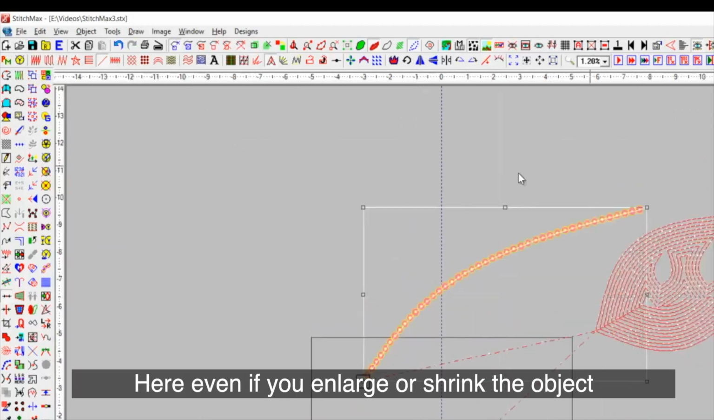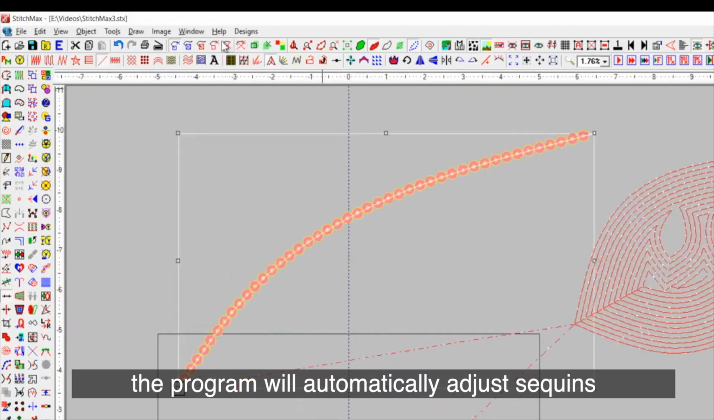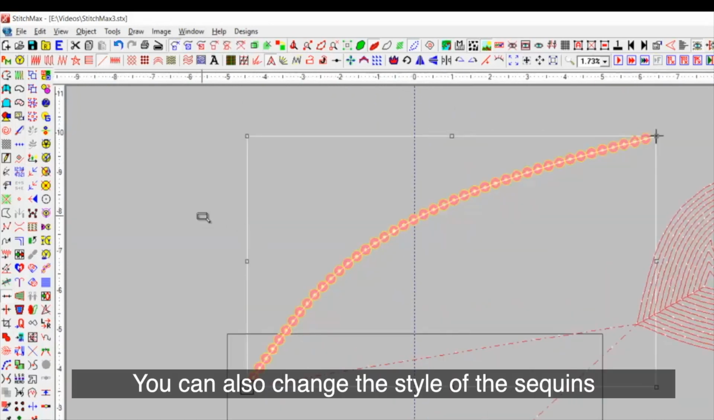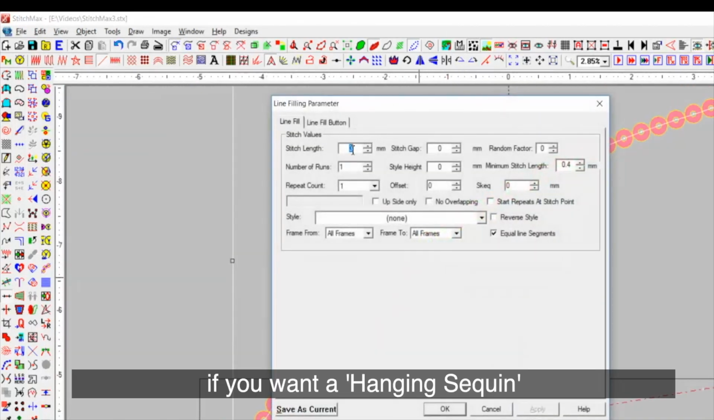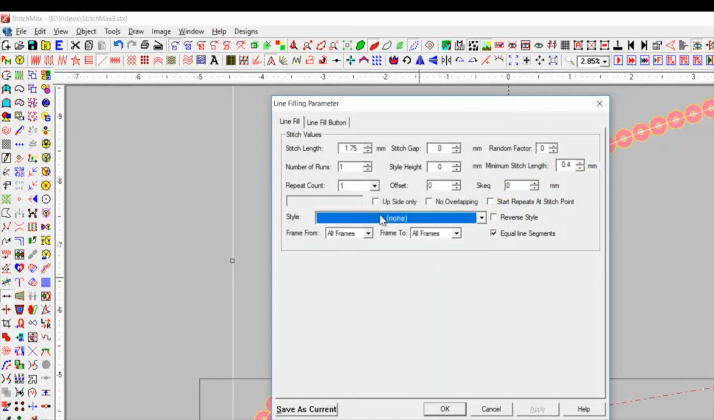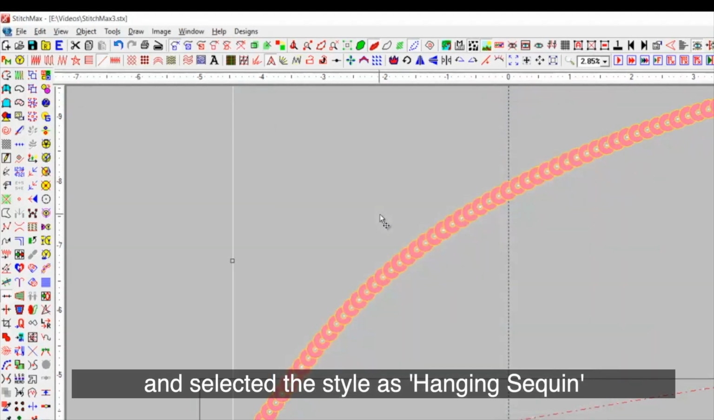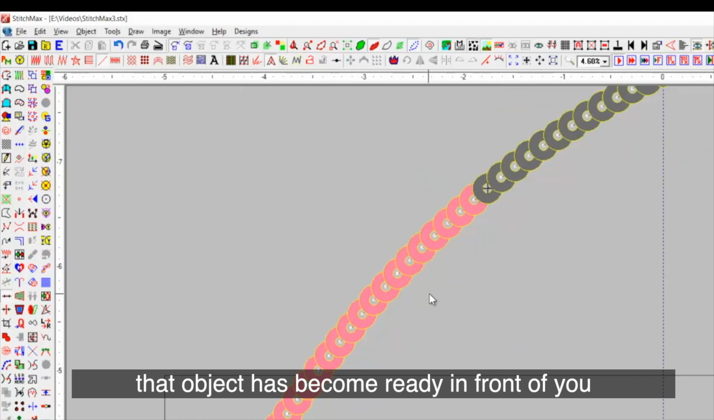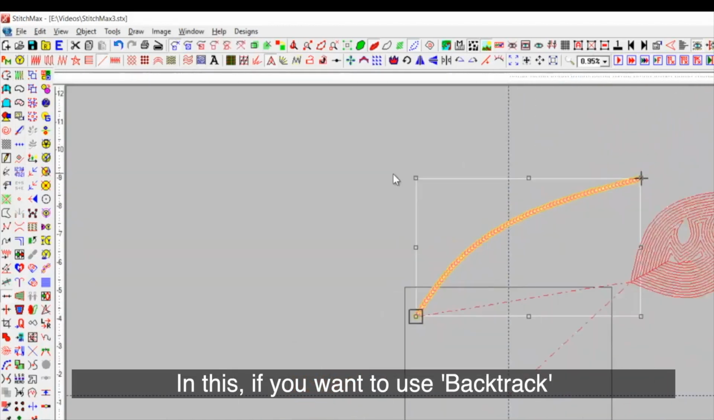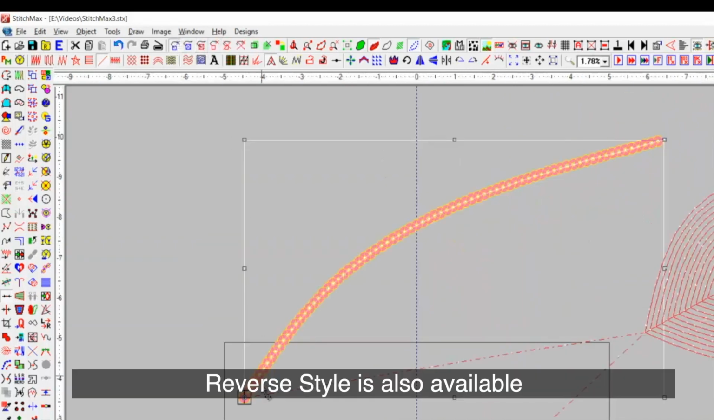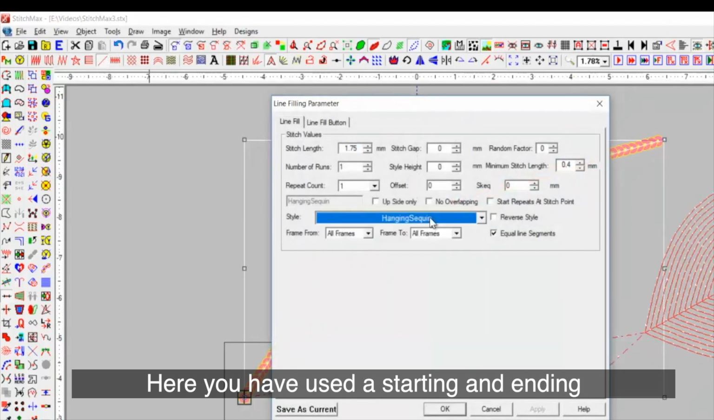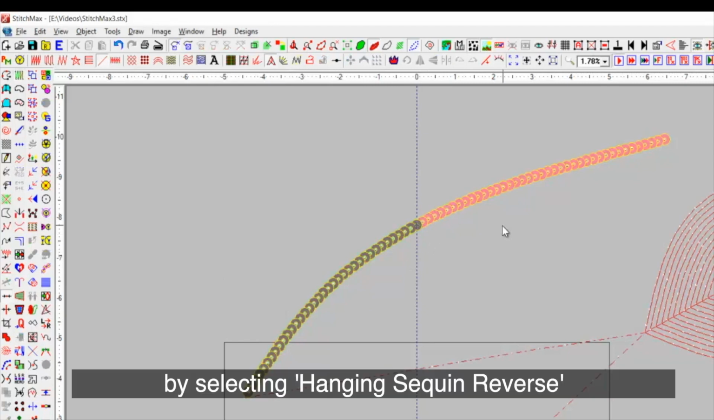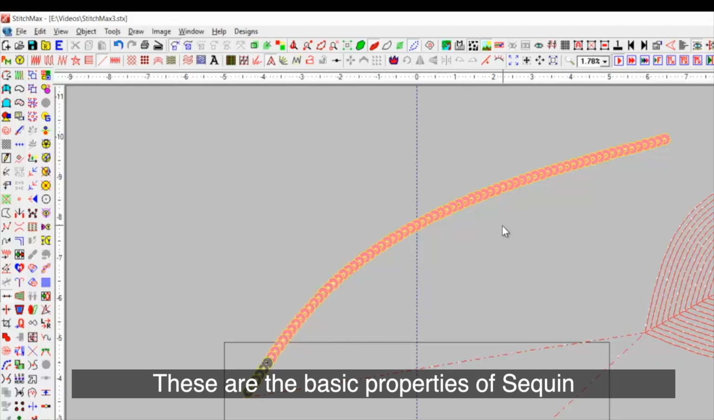Here, even if you enlarge or shrink the object, the program will automatically adjust sequins. You won't have to manually add any sequins for this. You can also change the style of the sequins. If you want a hanging sequin, here you have set the stitch length in line properties and selected the style as hanging sequin. Here the hanging sequin, which you make using triple run, that object has become ready in front of you. In this, if you want to use backtrack, reserve style is also available. Here, you have used a starting and ending. For this, you can reverse the hanging style by selecting hanging sequin reverse. These are the basic properties of sequin.